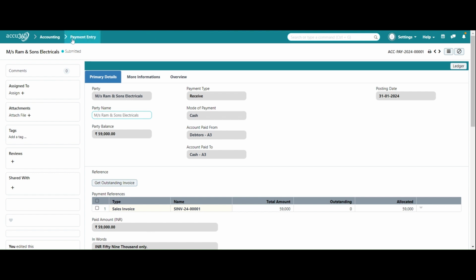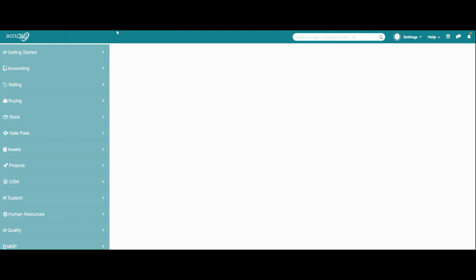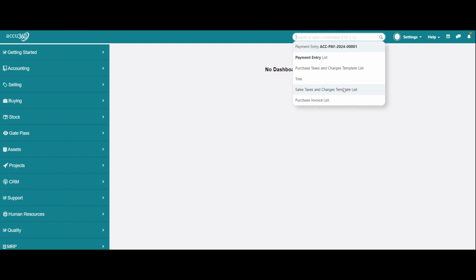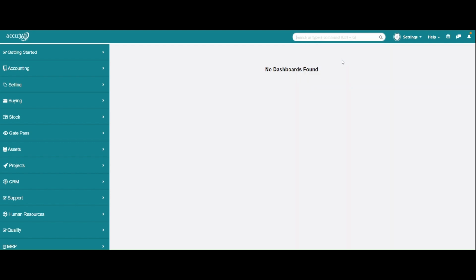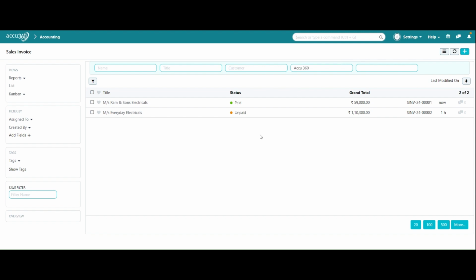Okay, so let's just go to home from here. Then we will press Ctrl G and select sales invoice. We will click sales invoice list to open. Here now we can see that the status of Messrs. Ram and Sons Electricals is showing as paid, which means we have received the payment from Messrs. Ram and Sons Electricals.